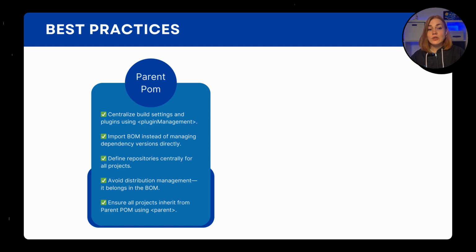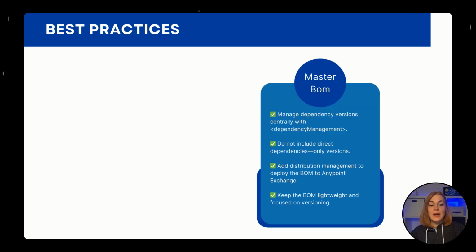And the last one, ensure proper inheritance. Always use a parent tag in the project POM to inherit from the parent POM. If a project needs custom configurations, override them at the project level rather than modifying the parent POM for a single project's needs. Best practices for Master BOM.